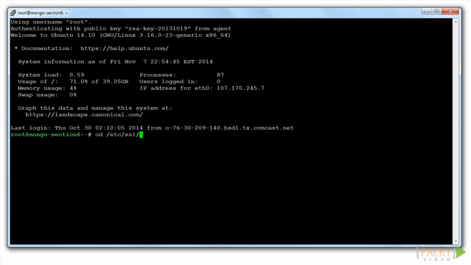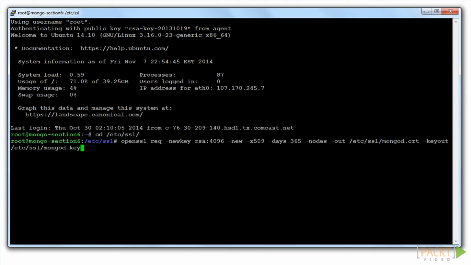On the server, change into the etc SSL directory. OpenSSL is used to create two keys, one for the server and one for the client. In this command, to create a new key, the RSA length is 4096 using X509, and it expires in 365 days. It is possible to specify any number of days for the new certificate to be valid. Certificates will have to be replaced before they expire to avoid connection problems to MongoDB. One benefit to shorter times is that potentially compromised certificates are replaced sooner.